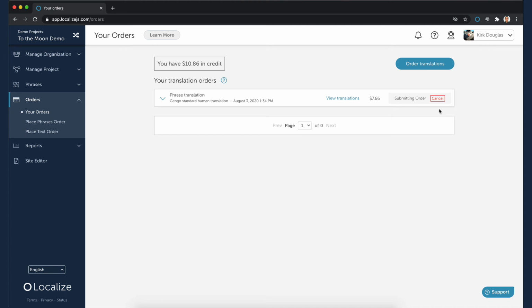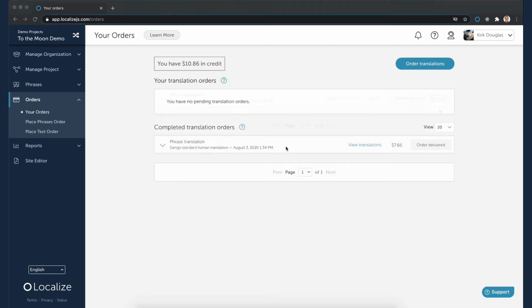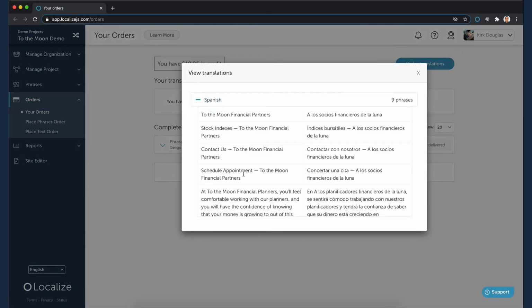You will have 4 days to review your order and, if needed, get back to us with any questions or concerns. When the order has been completed, the translations will be immediately available to your users. How cool is that? Since my order was small, I received my translation in only a matter of hours. And here we see our translations as delivered.